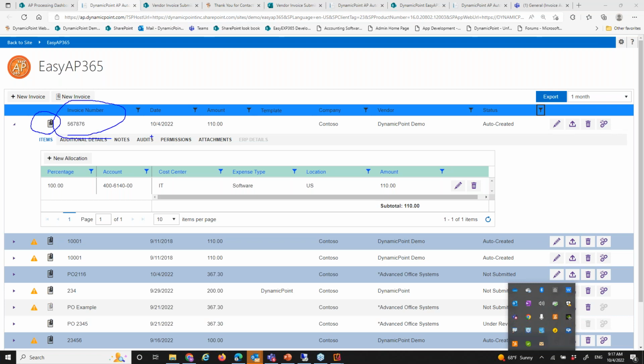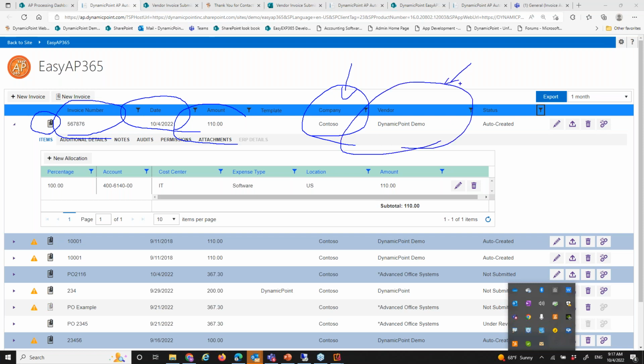OCR got the number, so that's cool. It got the date, it got the amount. I used a template to assign a company. I have a multiple company install here. The vendor came from the submission email, so that I have a mapping of those domains to vendors. So I could take whoever submitted it and automatically assign a vendor in my ERP.